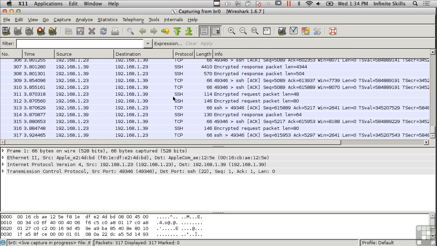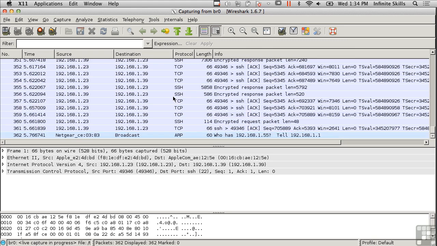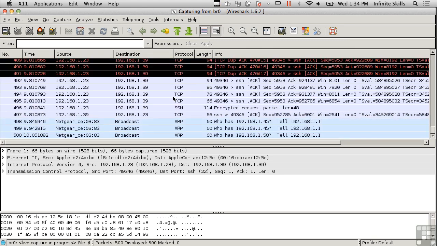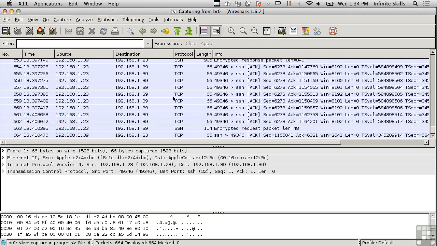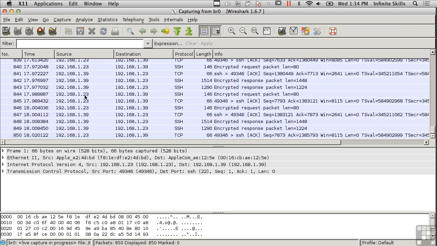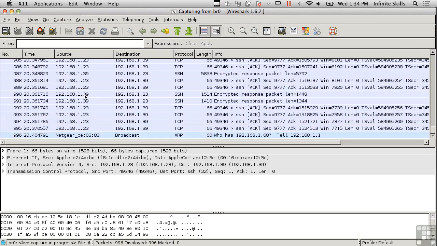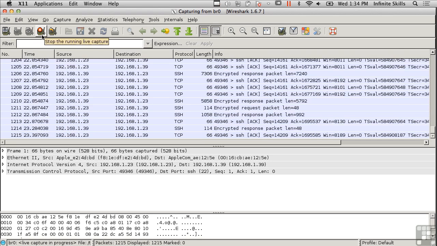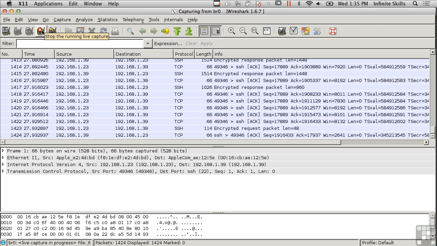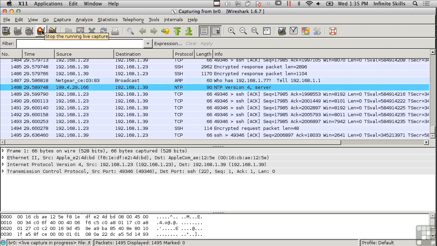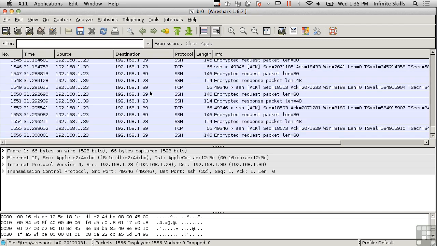So I'm seeing a lot of traffic, and I can run this for a little while and see all of the traffic that goes on here and capture all of it. At some point, I am going to want to stop the capture, and right here there's the red octagon with the X running through it that says stop the running live capture. And I'm going to stop the capture.